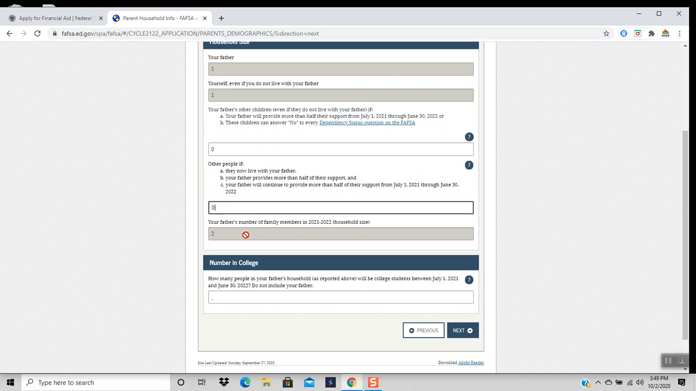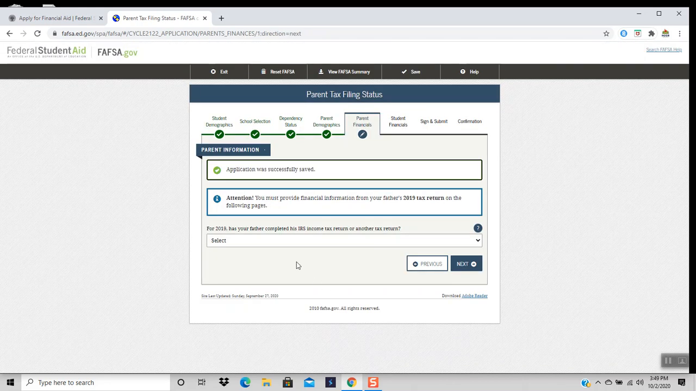So essentially we have 2 people in our home and we have 1 student going to college next year. Now, you unfortunately are not able to include parents in this number in college. But if you have an older sibling who is in college, you would go ahead and put that and include them in the number of college, okay? So to recap, we have 2 in our home and 1 that's going off to college next year. And we'll hit next.